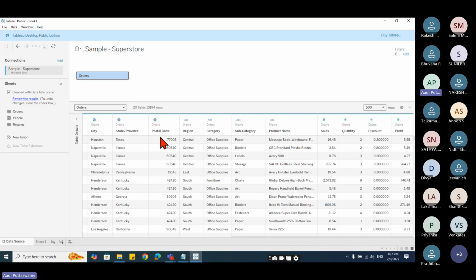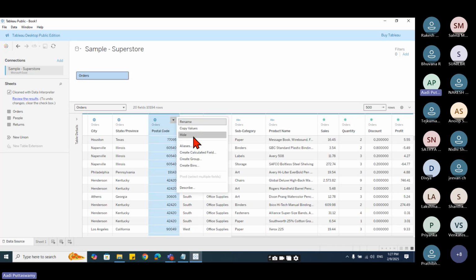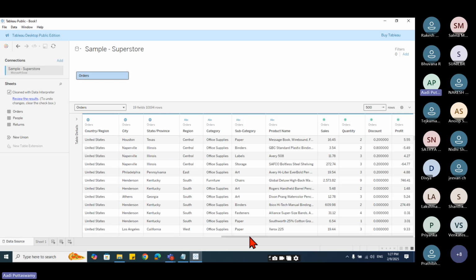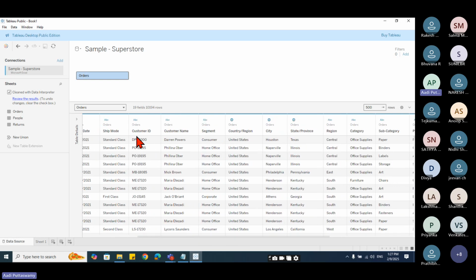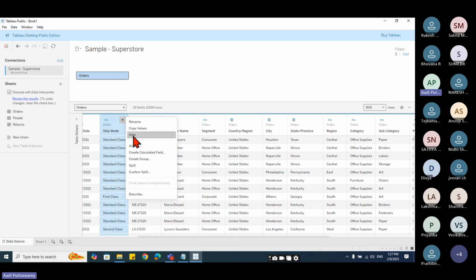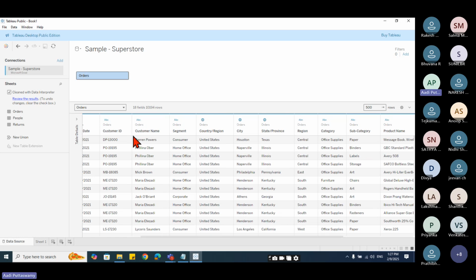Let's say I'm not interested in postal code, right click. Let me just say I don't want ship mode, right click. The columns are hidden. Done. Okay. Now, how to unhide them? If I have the columns, I can right click and unhide it. Now, by mistake, I have hidden it. I want to unhide it.